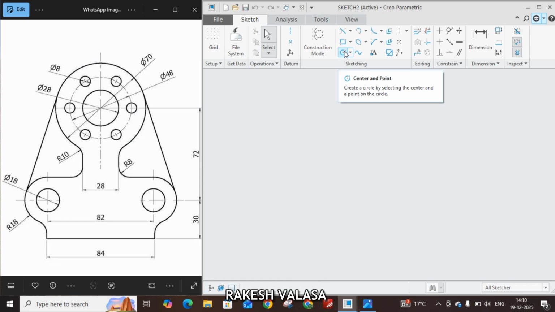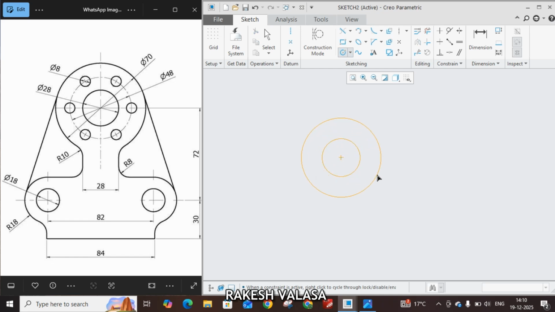First we need to construct these three circles by using the circle tool. Now I am choosing the circle tool by using the mouse left button. Draw the first circle, then the second circle, and the third circle. These circles are called concentric circles, that means same center but different radius. For exiting from this tool, just click the mouse middle button.